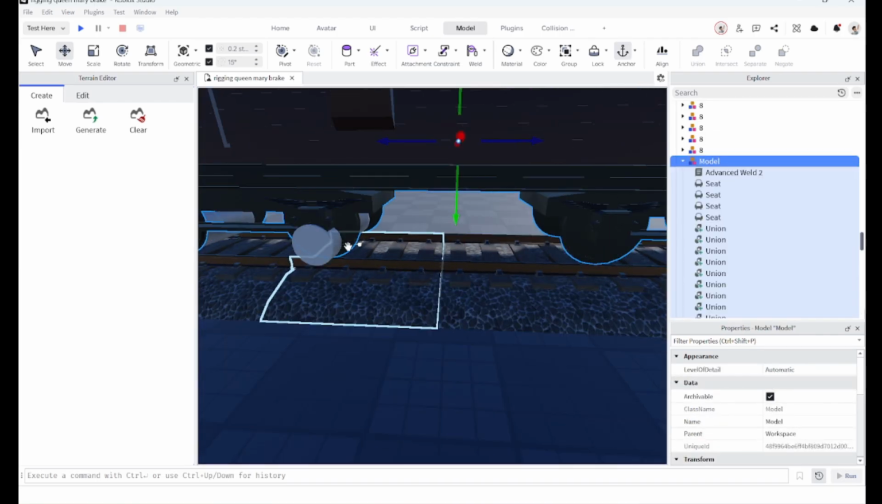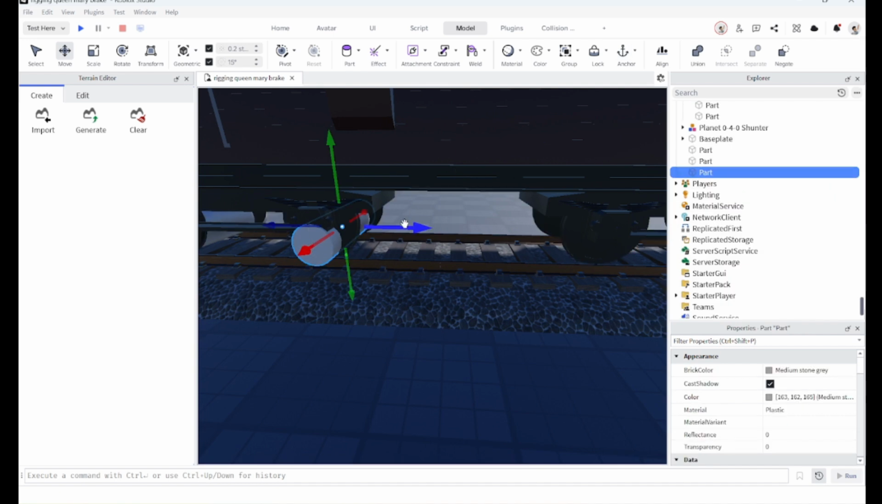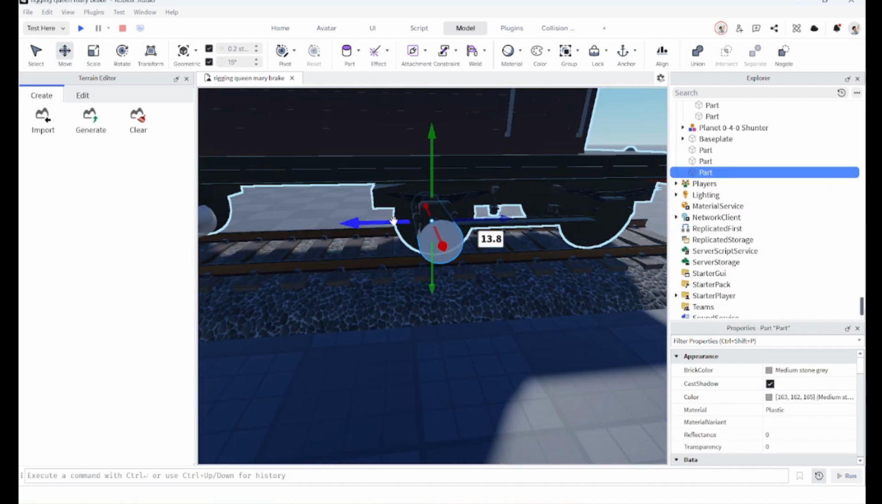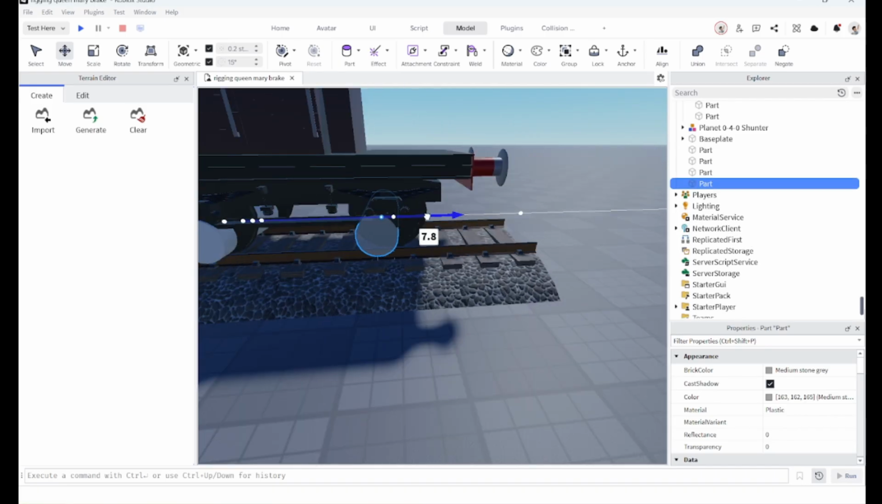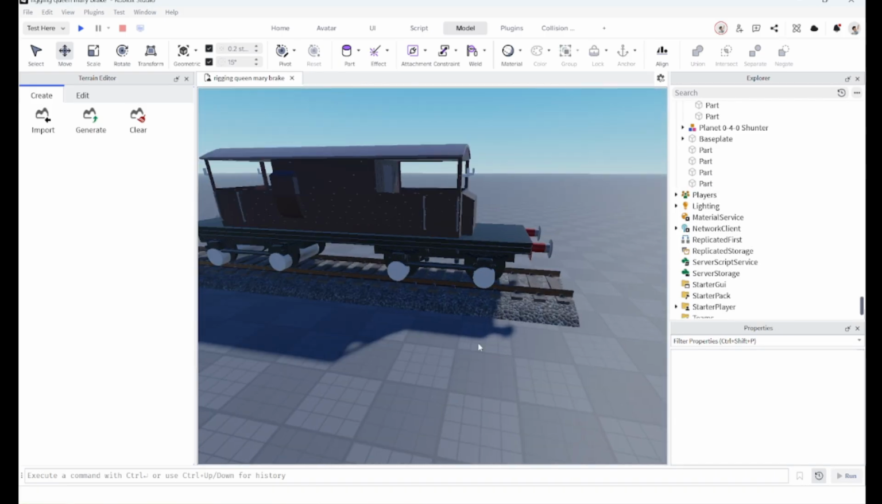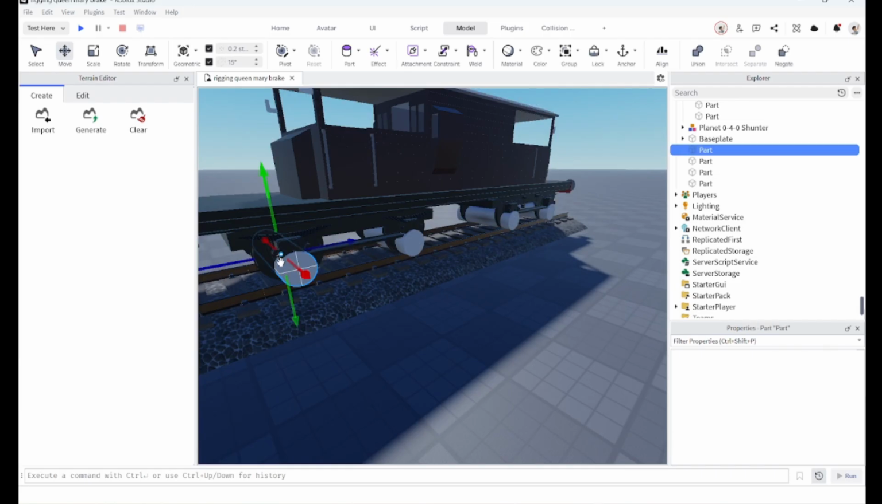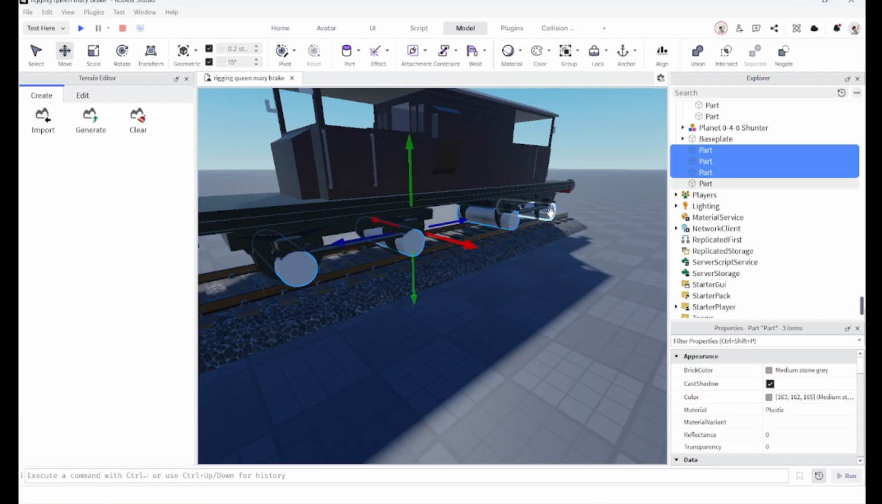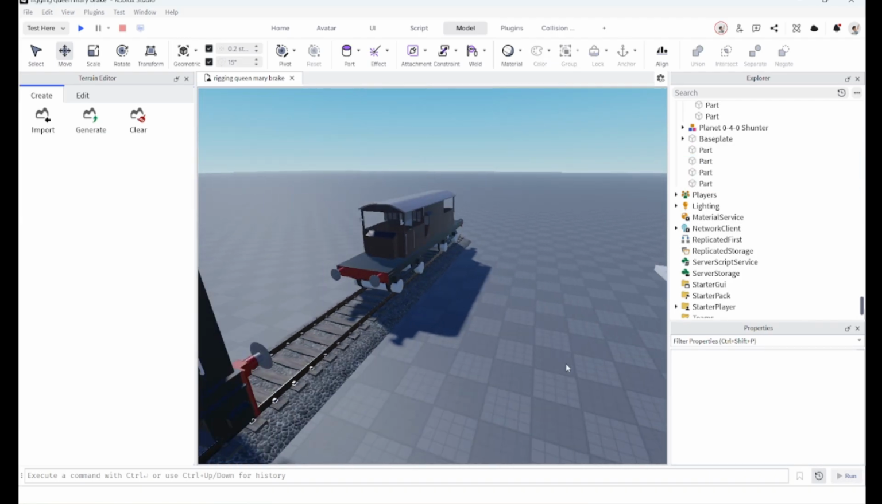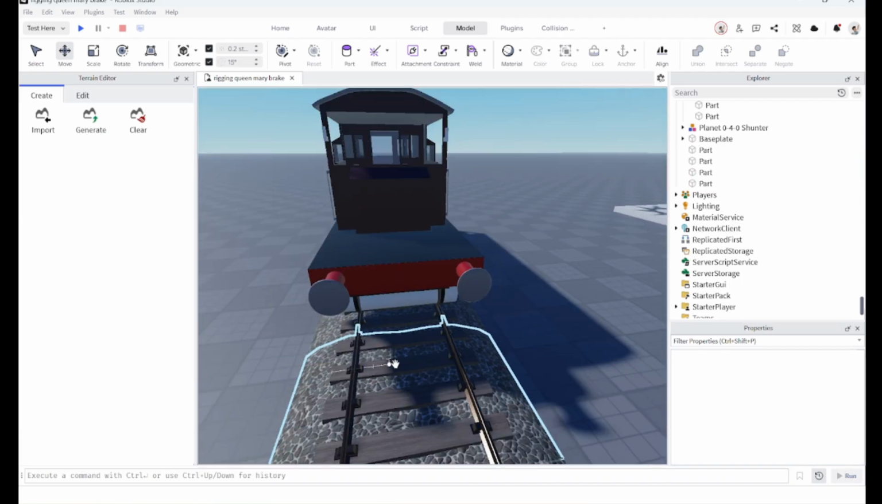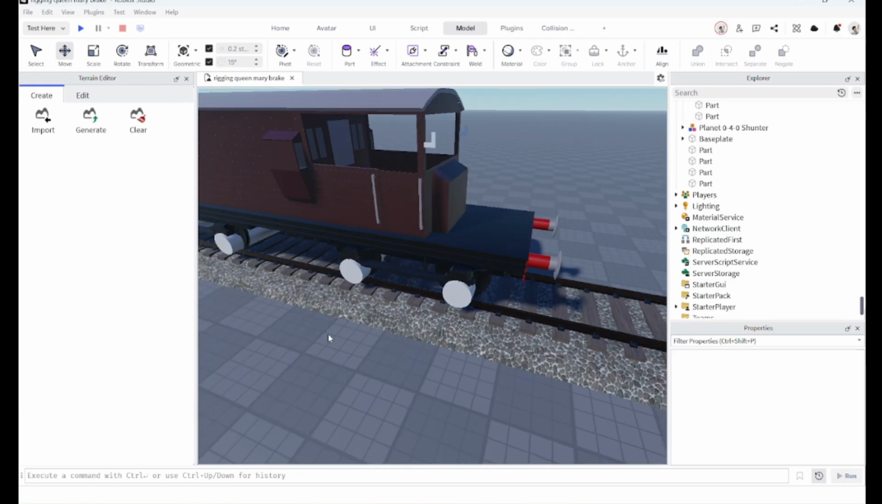Oh, and you don't want to move it. There you go. That. And that. Perfect. You want to also make sure they're anchored as well. So just let them anchor, boom. You don't have to change anything of collisions, just want to make sure they are anchored.